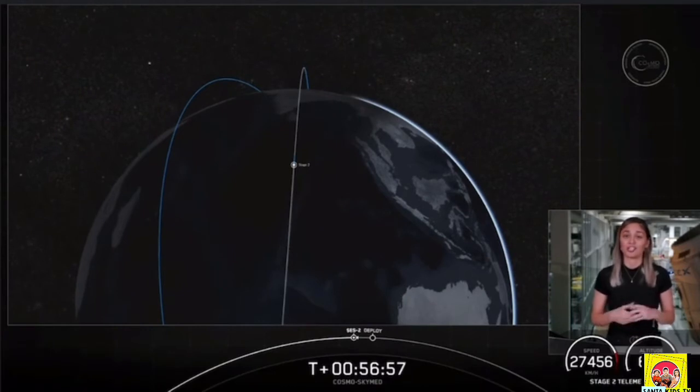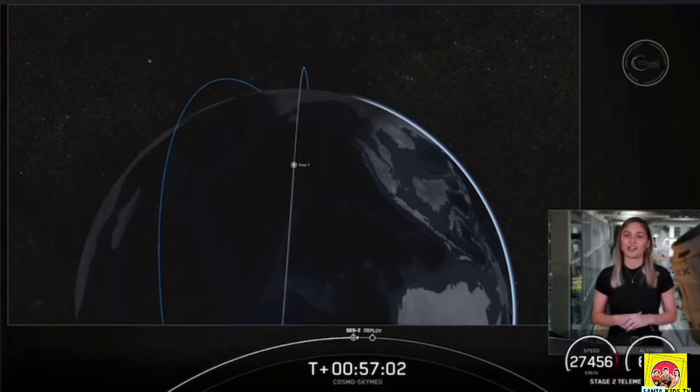To help us better understand the capabilities of the COSMO-SkyMed constellation, here's an explanation from the Italian Space Agency's President and Head of Programs Directorate.